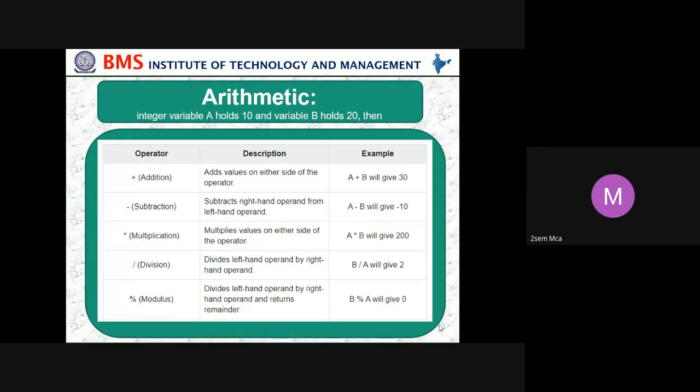So a is having 10, b is having 20. If we perform addition, what will be the result? a plus b is how much? The a value is 10, b value is 20, and our result will be 30. That is the addition operator. It adds values on either side of the operator.